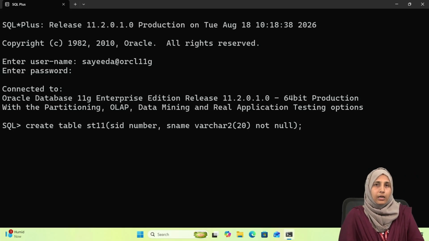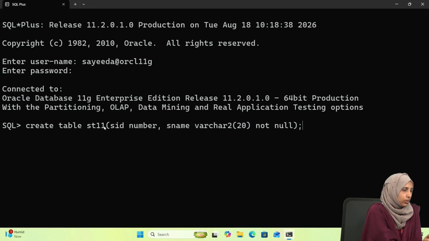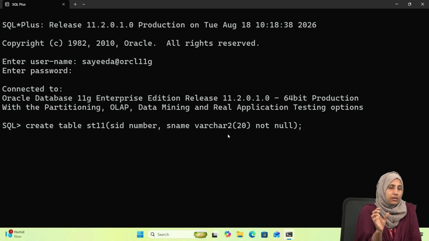See here, I'm going to create a table. Instead of writing student, I'll be writing st11. Why? Because the student table is already there in my database, so it may give an error. That is why I'm taking st11 as my table name. Create table st11. SID is my primary key, that is student ID, and the data type of that one is number, followed by student name, followed by the data type, that is varchar2, and the range I'm giving is 20 for a name, followed by the not null constraint.